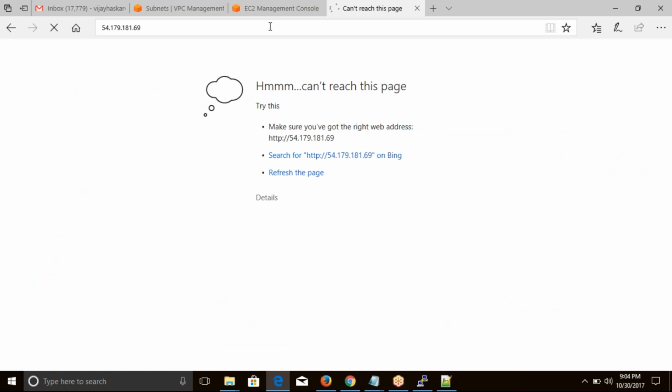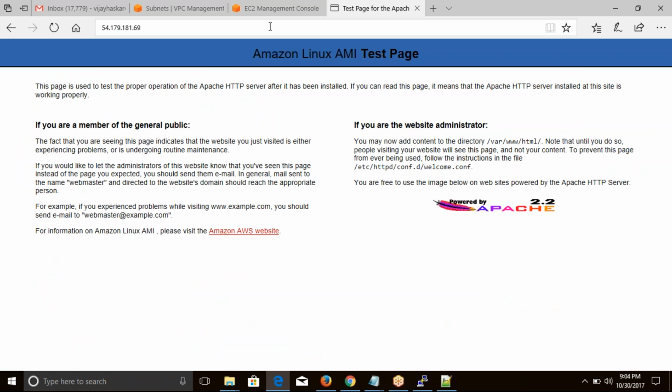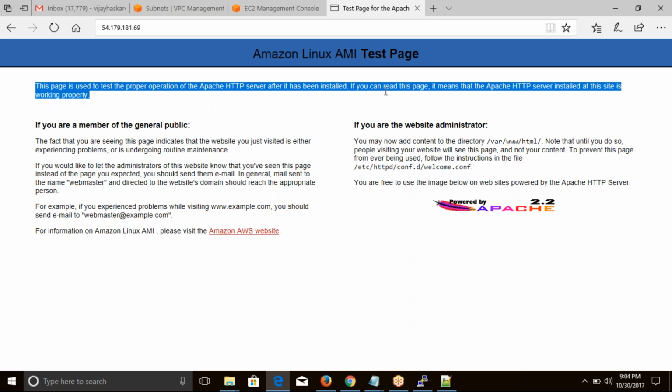Yes, we'll check. Yes, it shows. So we have an Apache page over here. That's the Apache server and the Amazon Linux AMI test page. This page is used to test the proper operation of the Apache HTTPD server after it has been installed. If you can read this page, it means the Apache HTTP server installed at this site is working properly. Got it, Murali? இப்போ புரியுதுங்களா?